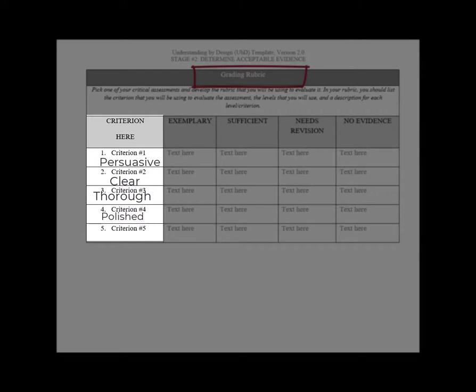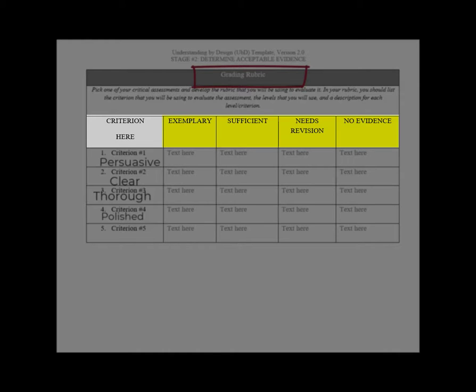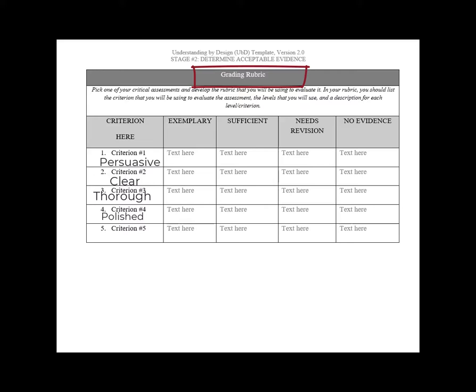In this template, the rubric is scored based on the following ranges: exemplary, sufficient, needs revision, and no evidence. This type of rubric allows the student to see where their specific strengths and weaknesses are. For instance, a persuasive essay may score high on the persuasive standard, but have several grammatical errors and receive a lower score on the polished criteria.